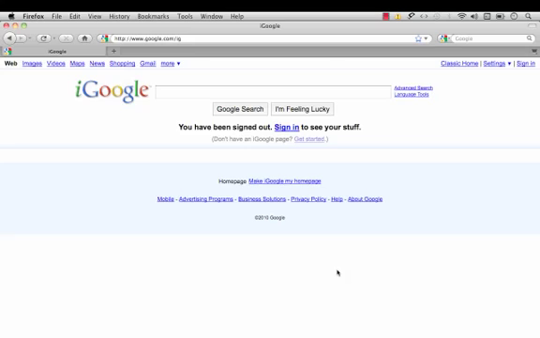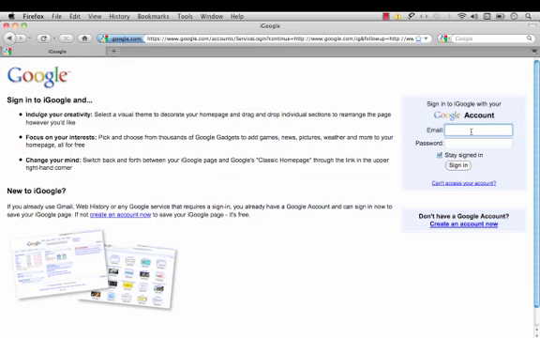For users with a Google account, it is recommended that you sign in so that any changes that you make to your iGoogle page can be saved. First, you click on the sign in button at the top right corner of the page, and you enter your Google account.